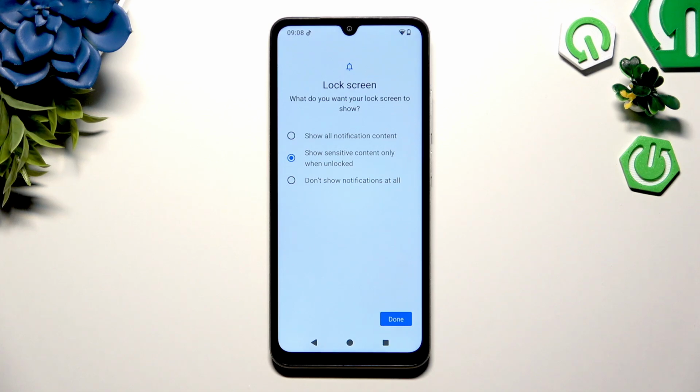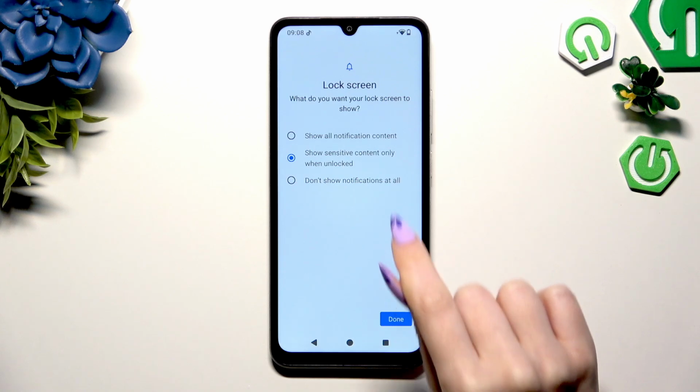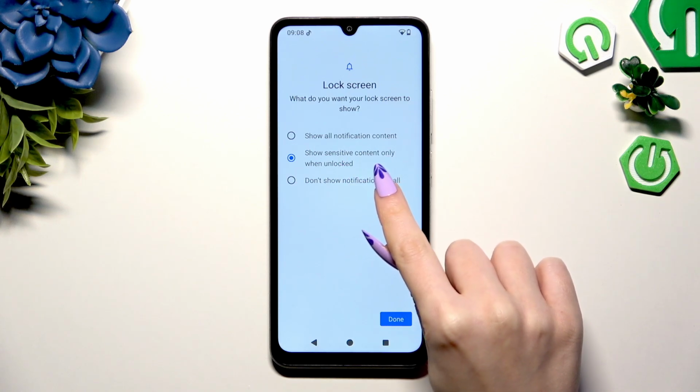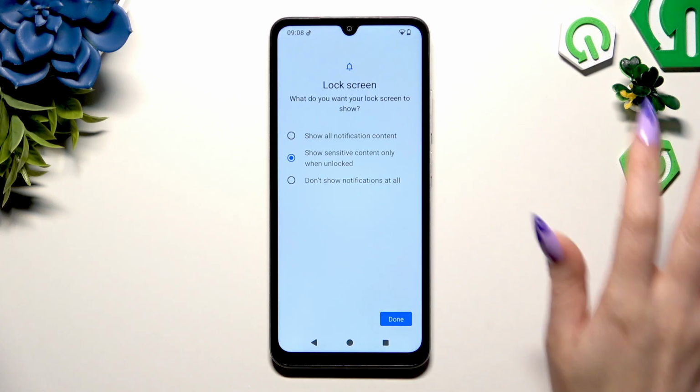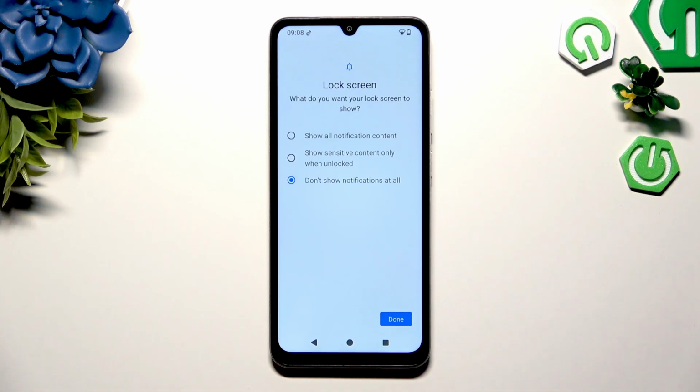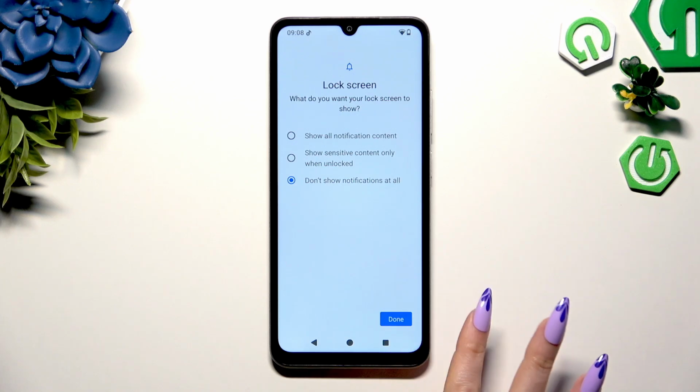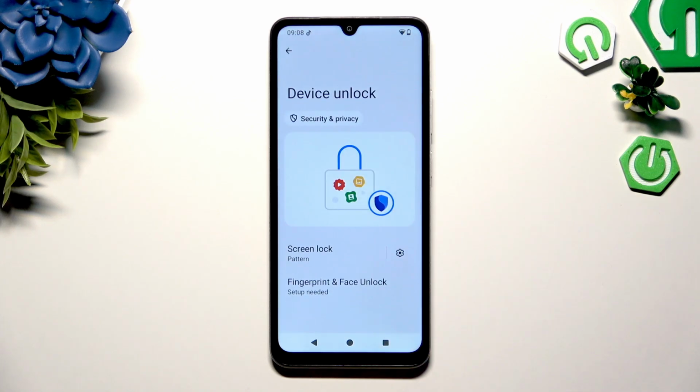Following that, tap on one of those options to adjust lock screen notifications. Click on show all notification content, show sensitive content only when unlocked, or don't show notifications at all to pick the best option, and then select done at the bottom right corner to save your choice.